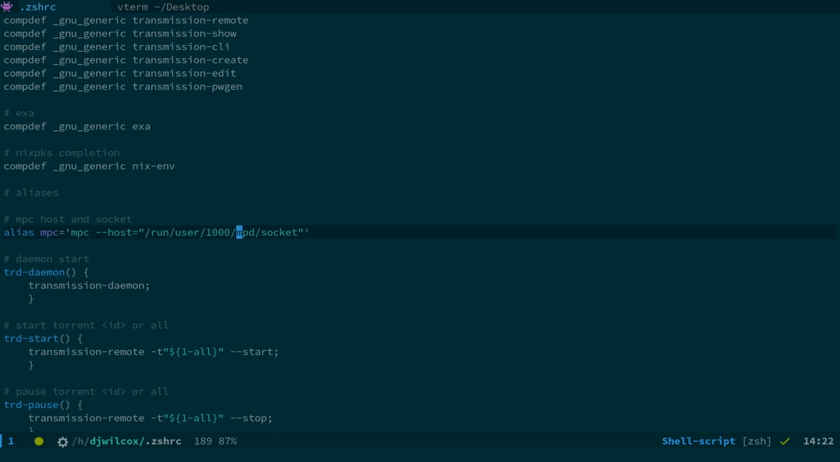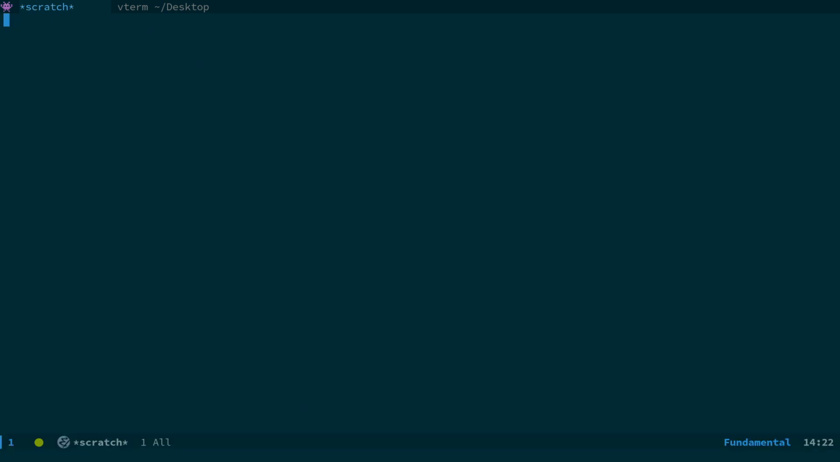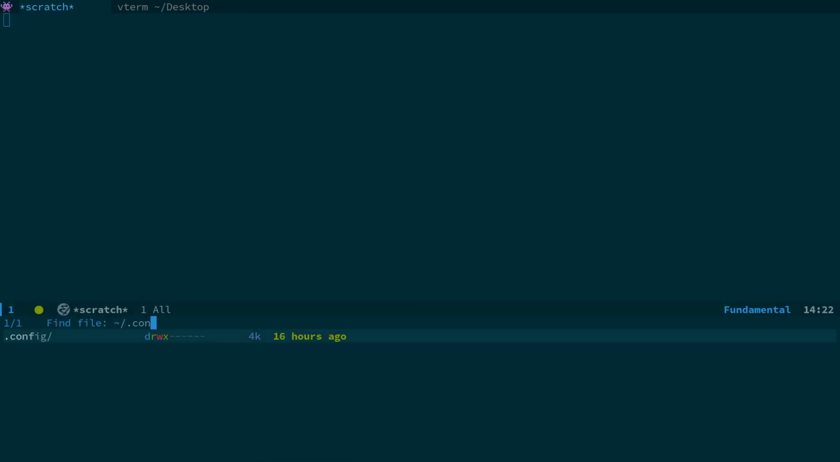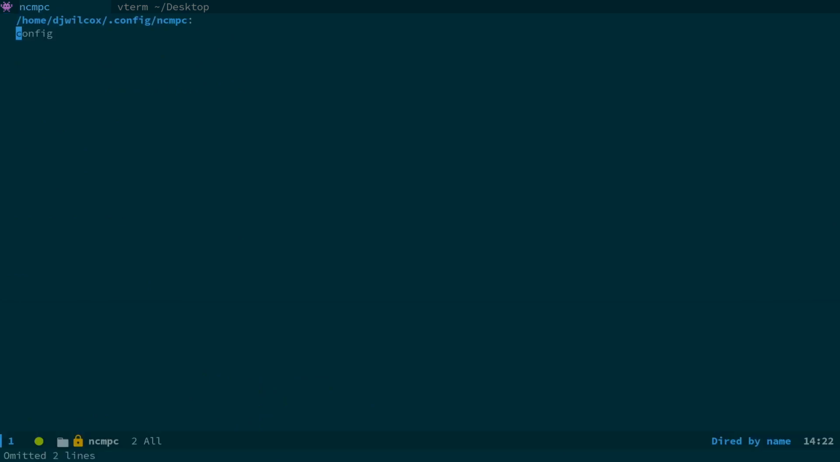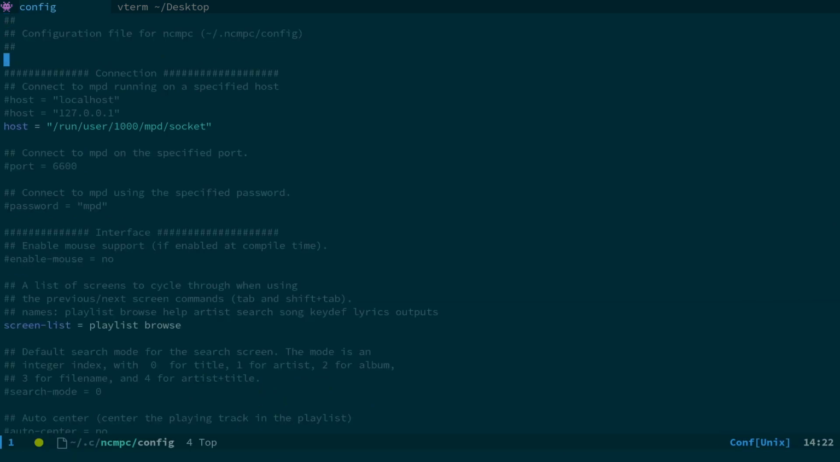We whack that in our ZSHRC file, and the final thing is actually configuring our MPD client, which in my case is ncmpc. Open this up, and what we've got here is host equals /run/user/1000/mpd/socket. So that's the location of the socket.